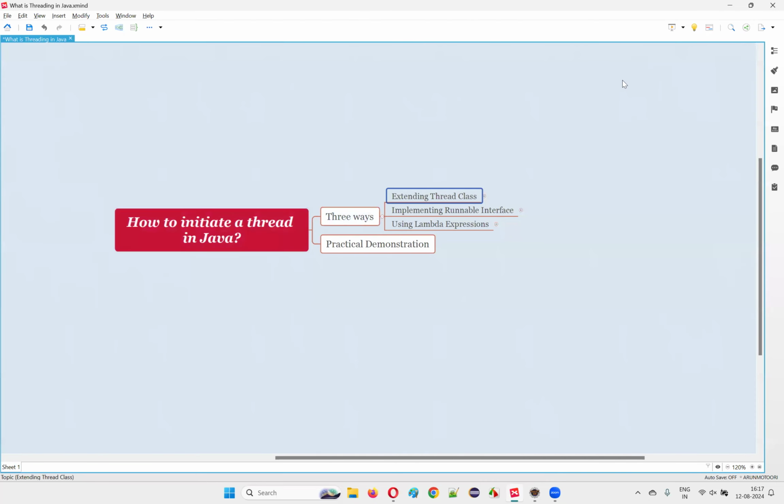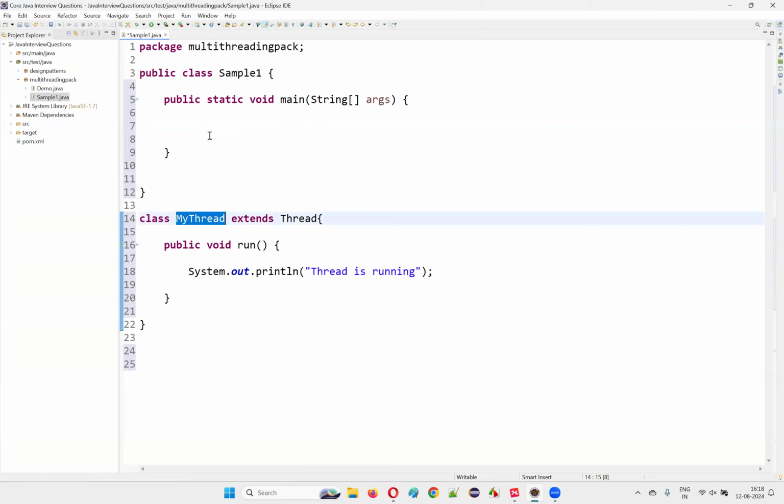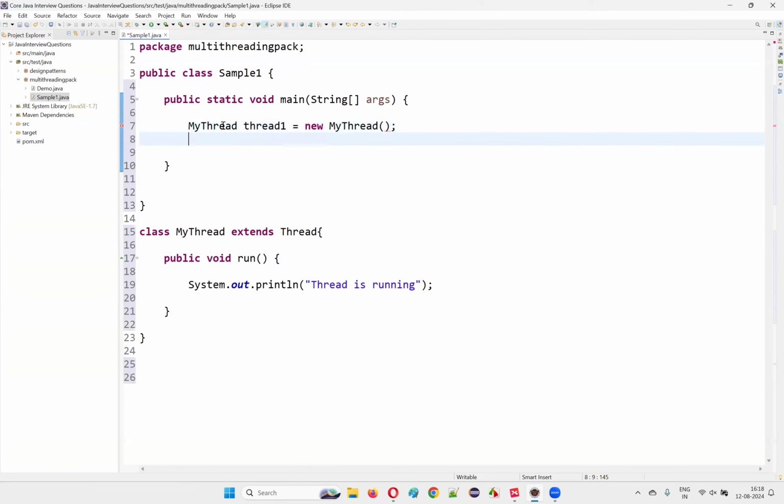In order to initiate the thread, using the first method by extending the thread class, what is the logic I have to write inside the main method? I need to first create an object for my thread, like this. MyThread thread1 or t1 is equal to new MyThread, whatever name you want to give for the object reference. Like this, I'll create an object for the thread and simply say thread1.start.